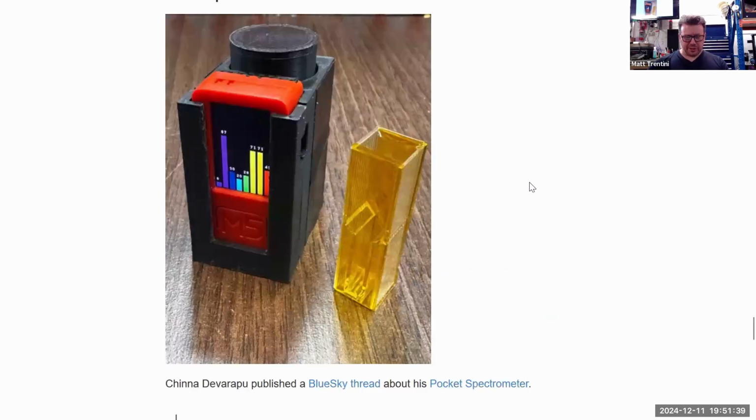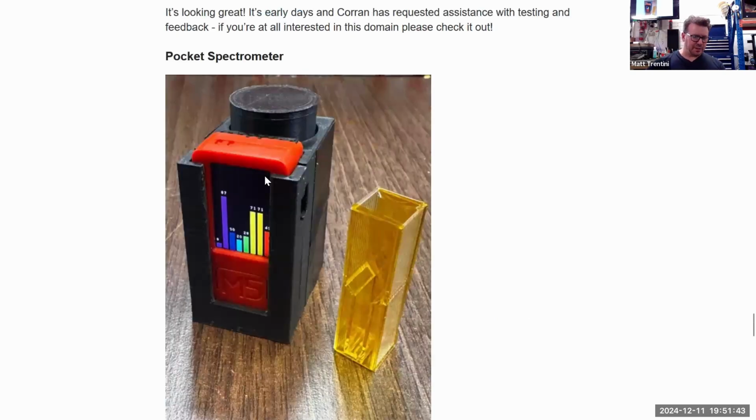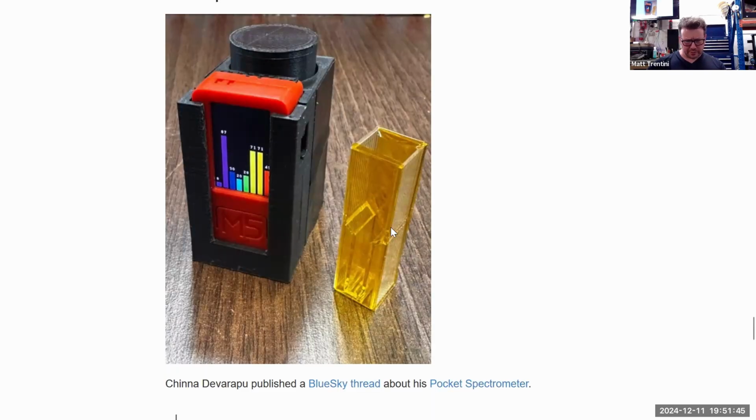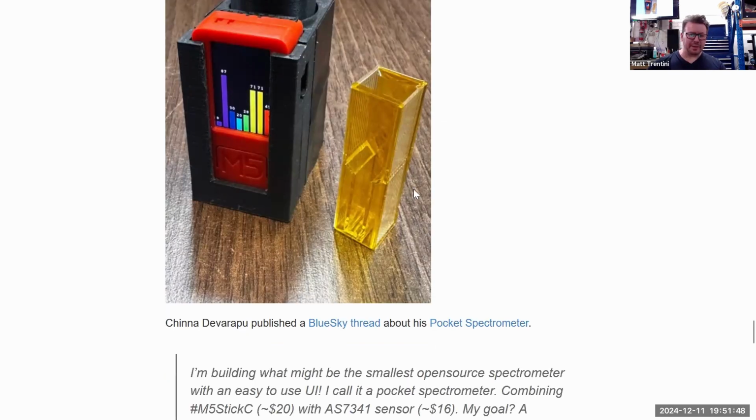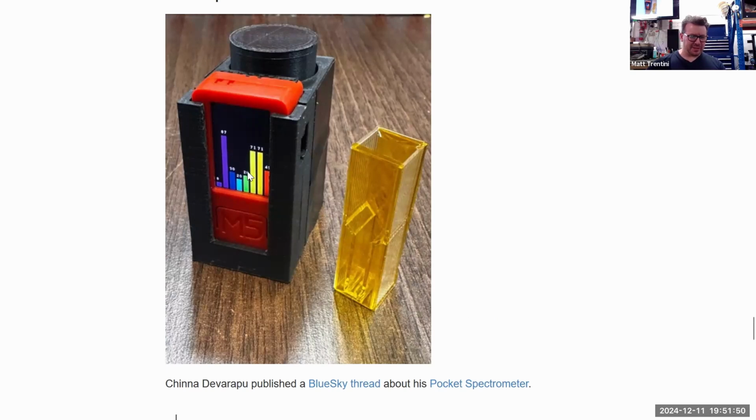The Pocket Spectrometer by China Devarapu. This is a really cool little project where he's got an M5 Stack. What are they called? I can't remember which one. The M5 Stick C, which is a little ESP32 with a display that you can buy from M5 Stack quite cheaply. And then there's a spectrometer sensor on the side there.